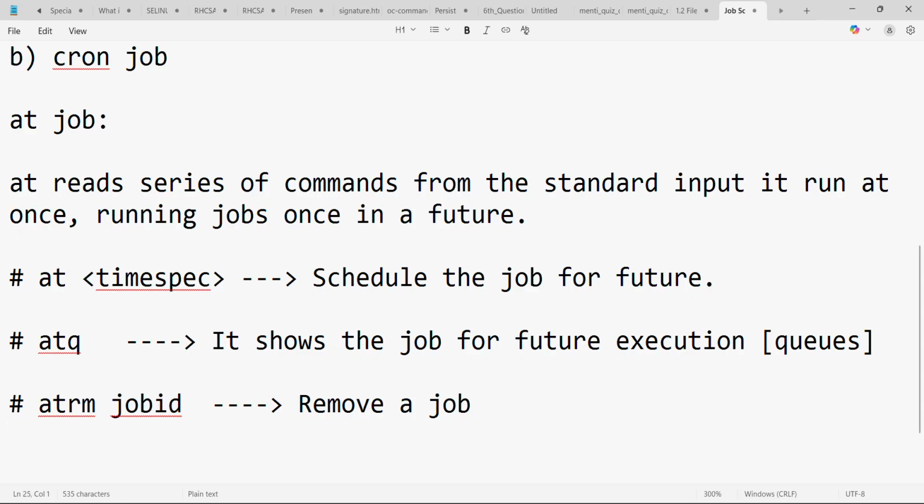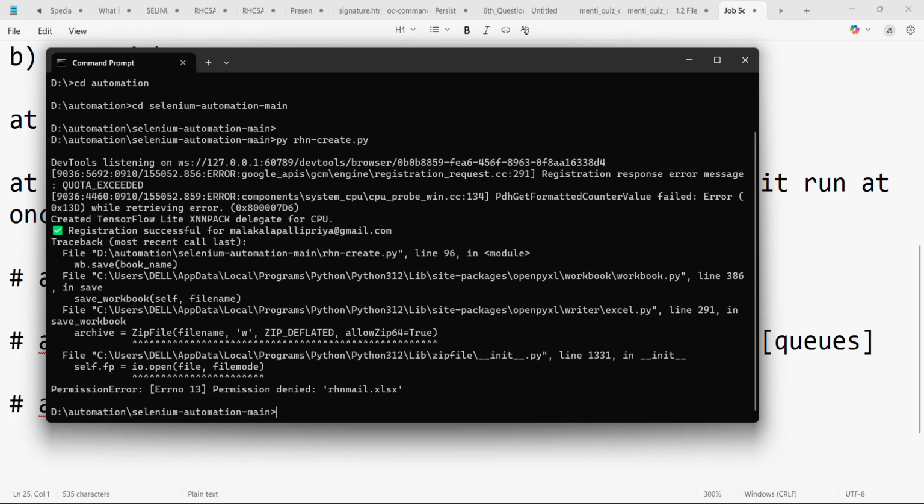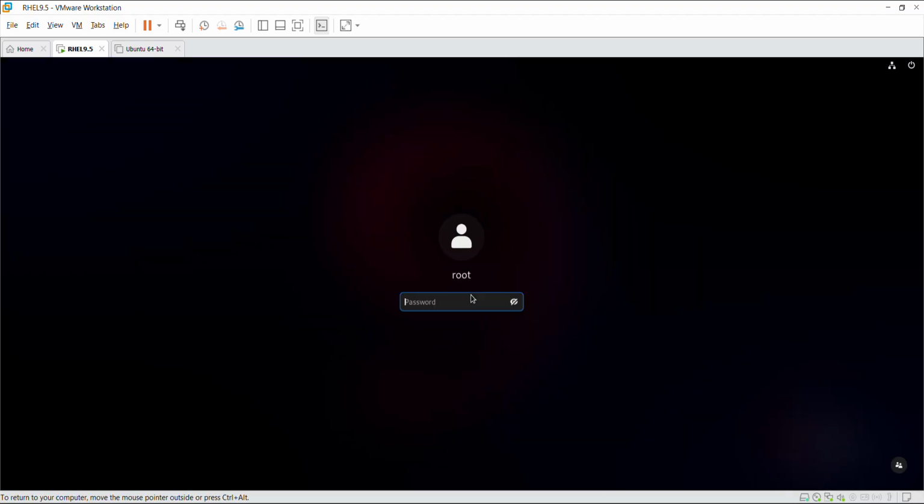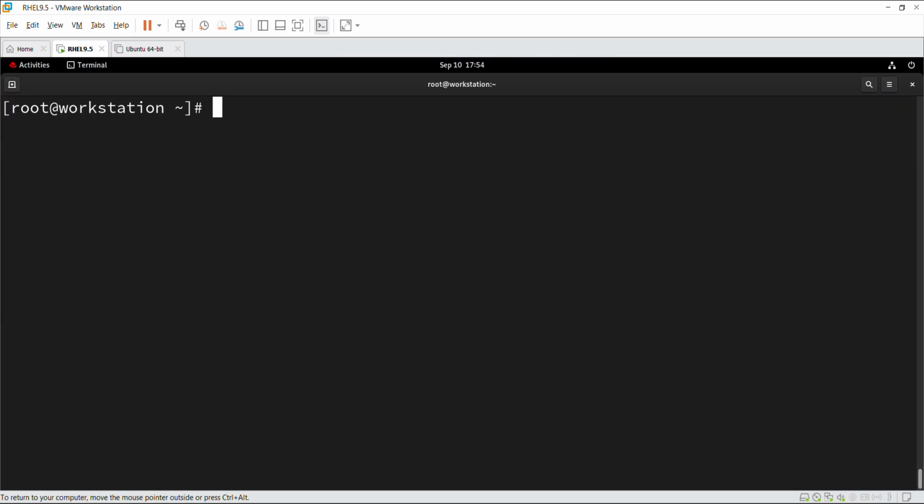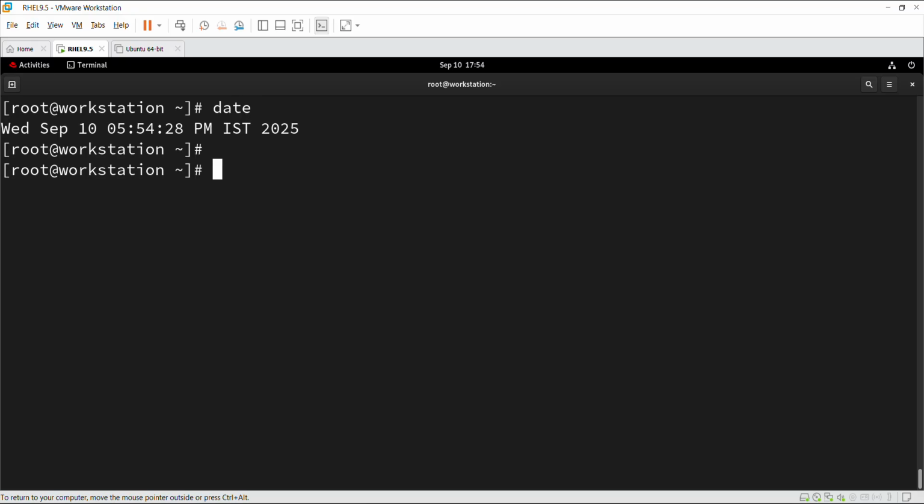So firstly, I check the date command here. The current time is 5:54, so it is the actual timing. In your Cloud Labs it may be different, because it will show US timing. Here, this is my local machine, so it shows the current time 5:54.